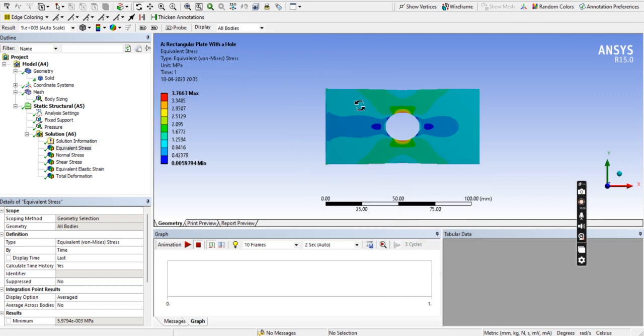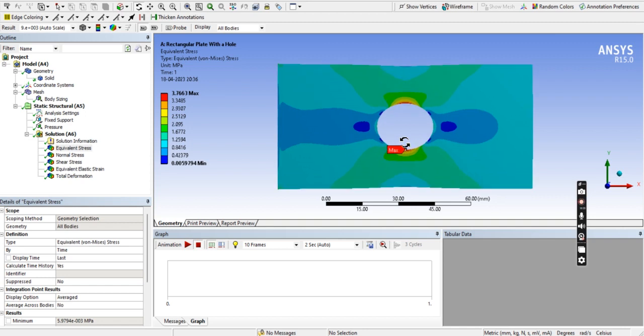For my loading, the boundary condition is applied on the left side, and the pressure of 1 Newton per mm square is assigned on the right edge. So here the maximum stress I got is 3.76 MPa, and the minimum stress is 0.005974. Here we have the probe, like maximum. If you click on the probe maximum, it shows where I got the maximum stress.